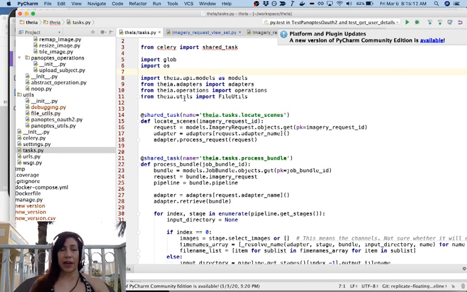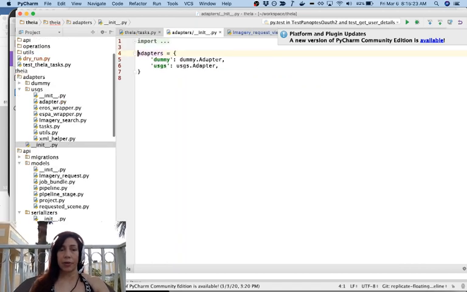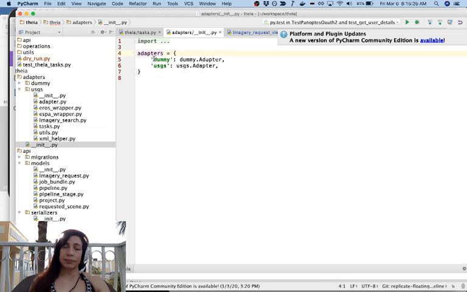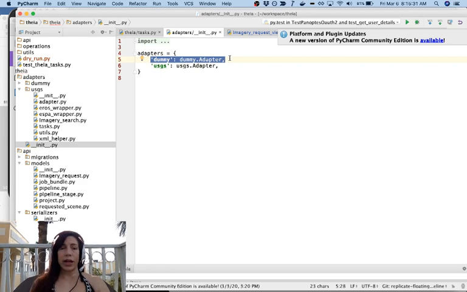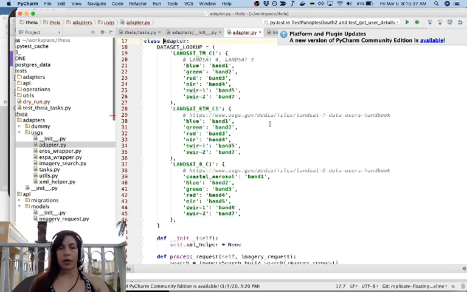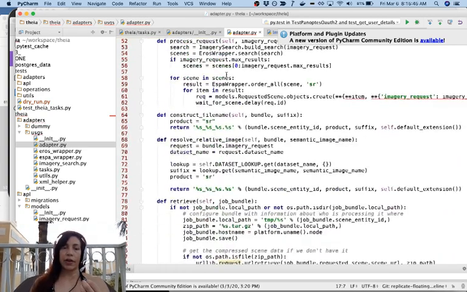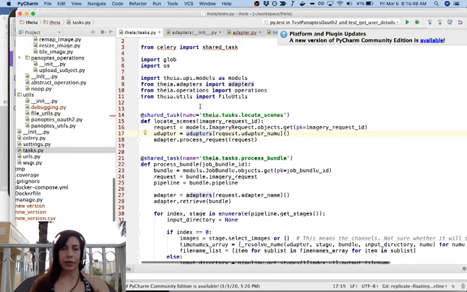So here we are inside Thea.tasks. Here is our locate scenes task. What we do now is we get our imagery request up, and then we call a specific adapter. We have a couple. So far, we just have one. We'll change the name of this later, but this is essentially a task that we use for testing. It doesn't do anything. And then we also have our US Geologic Service adapter, which allows us to take information that is specific to the US Geologic Service and perform the filtration that we've talked about on the data that it sends down. Okay, so that's our locate scenes task.